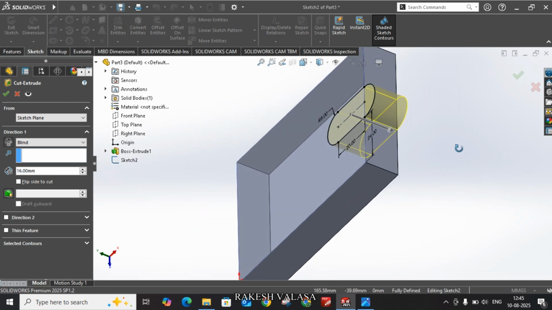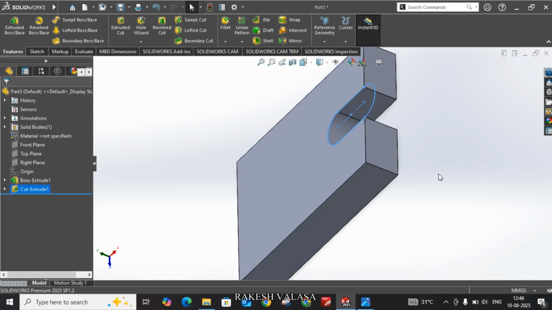Now, this width is 16 mm, so that is equal to that solid model, so no need to change that value, just click on OK. That part is removed. You can click the mouse left button somewhere in the screen, and that portion will be removed.